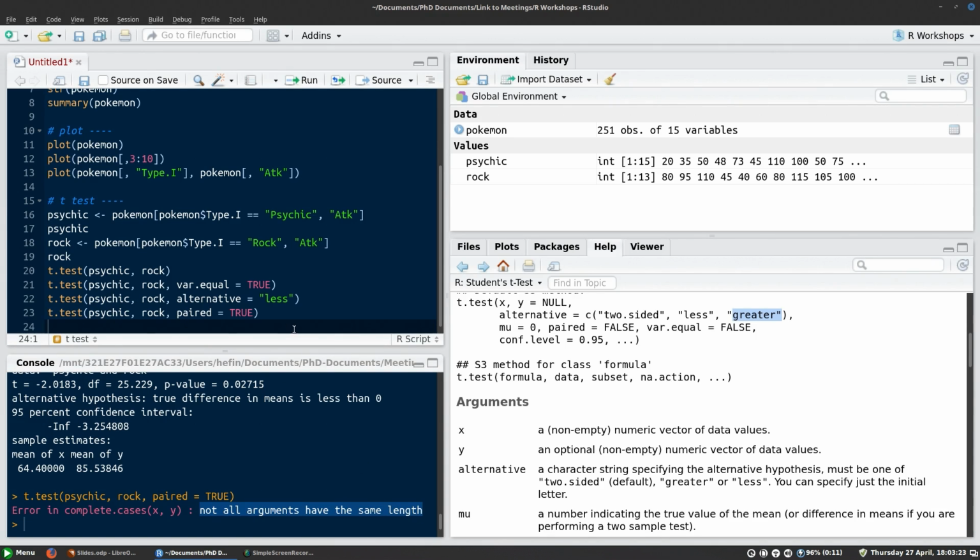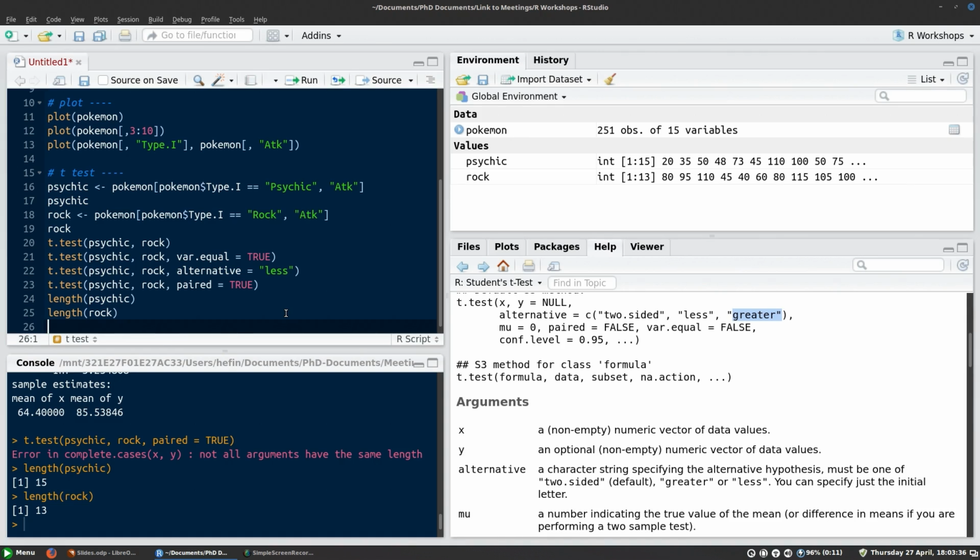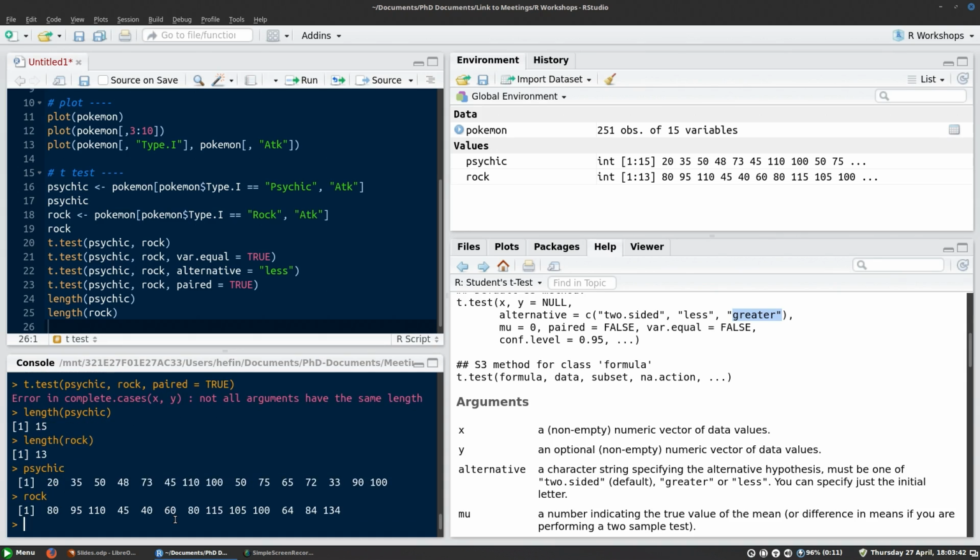So if we find out the length of these two vectors, so remember this is the length function, the length of psychic is 15, but the length of rock is 13. So if we print these out, if you perform a paired t-test, it's basically comparing the difference between this and this, this and this, this and this, this and this. Does that make sense? But of course, once it gets here, it hasn't got anything else to compare it with, so it throws an error.